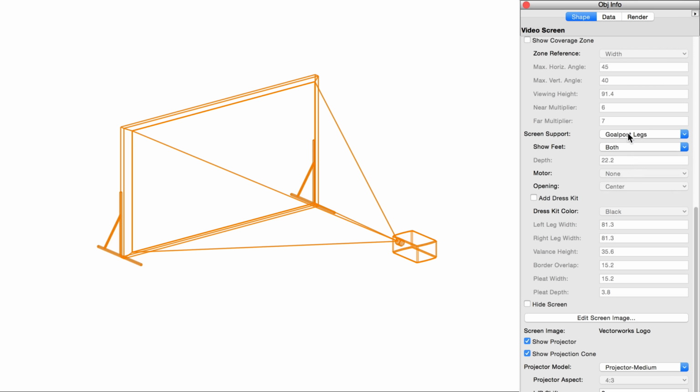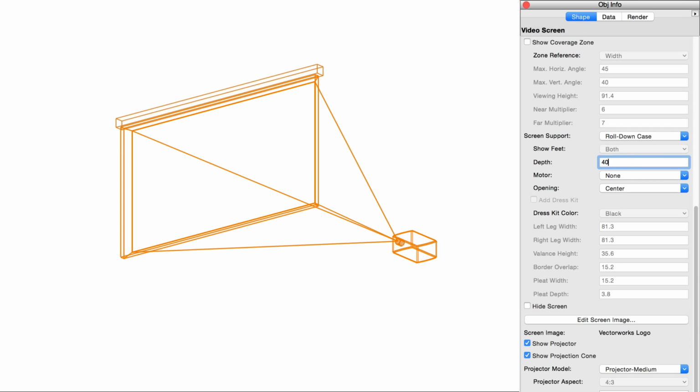Depth for case supports specifies the size of the case drawn at the top (roll-down case) or bottom (roll-up case) of the video screen. The case length is determined automatically by the screen size. The case will always have a square profile, so setting a depth of 20 centimeters, for instance, would also make the height of the case 20 centimeters. Motor adds space to the side of the case for the motor. Select whether the motor is located on the right or on the left, or select None for manually operated screens.